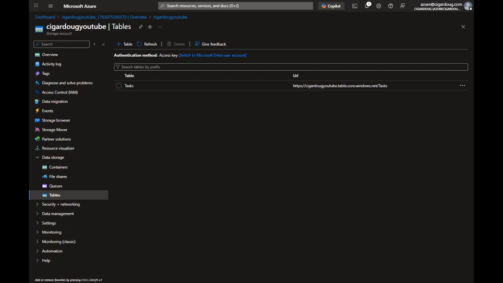So I'm going to go ahead and open up Azure Data Explorer and show you what this table looks like and how we can import data into the table. But this is all you have to do to create a table in Azure Storage.